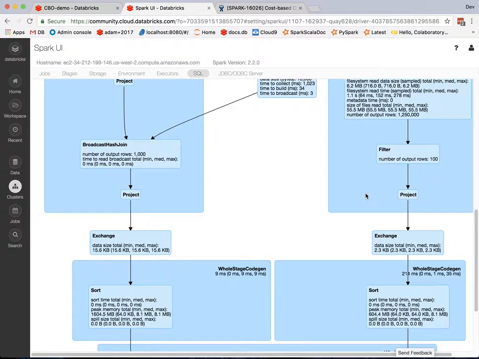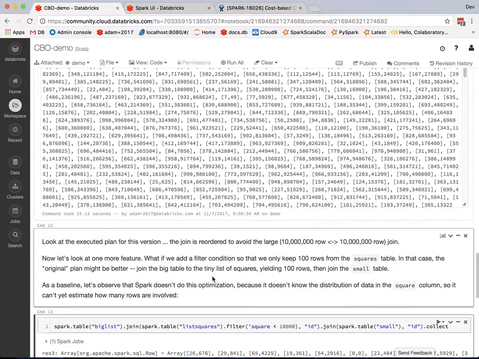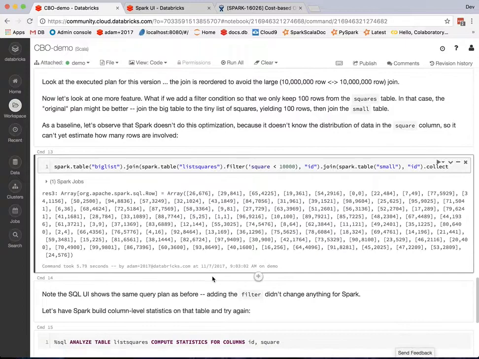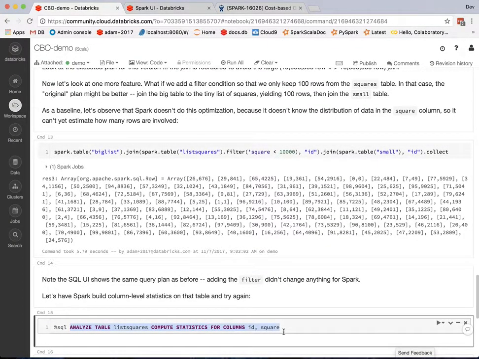Why is that? Well, because we haven't built complicated enough statistics for Spark to be able to predict how many rows will pass the filter. Again, we have to invest some time if we want to do that. So let's say we do. We do actually care about that enough that we want to invest the time. So to do that, we're going to run this SQL syntax: analyze table list squares compute statistics for columns, and we'll list our ID and square columns here.